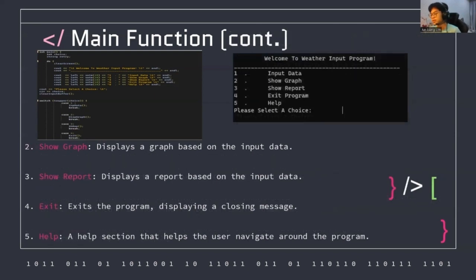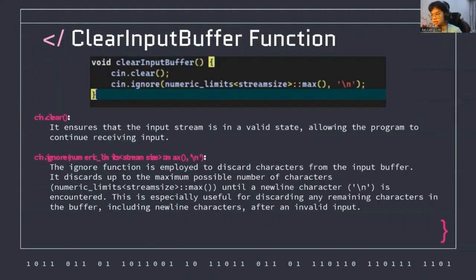And the show graph will ask the user to select a file to read, and we will display a graph based on the data. The show report is almost the same. We will display a report based on the data. And the exit program, when the user enters 4, the program will stop running and exit. And the 5 is the help function, to guide the user.